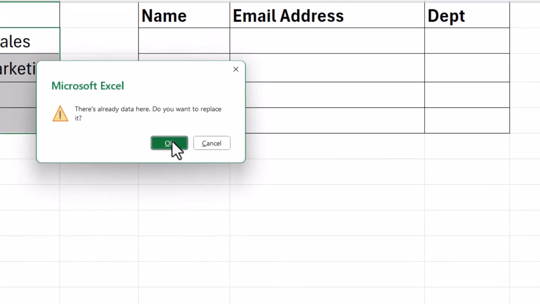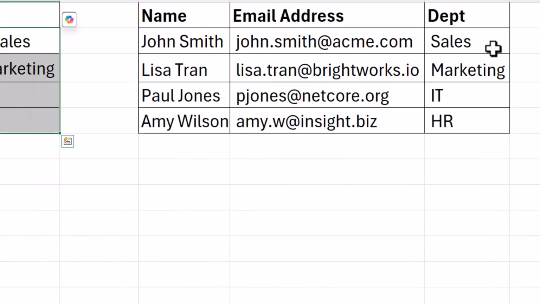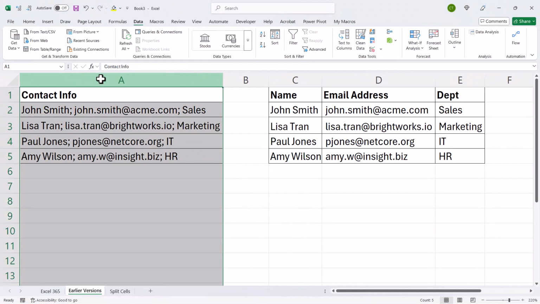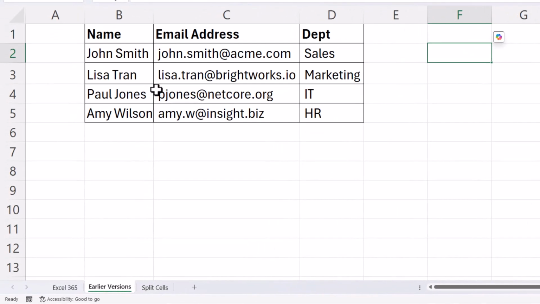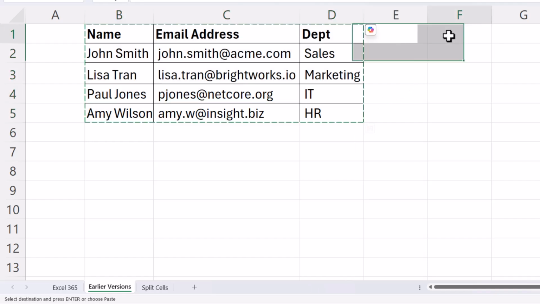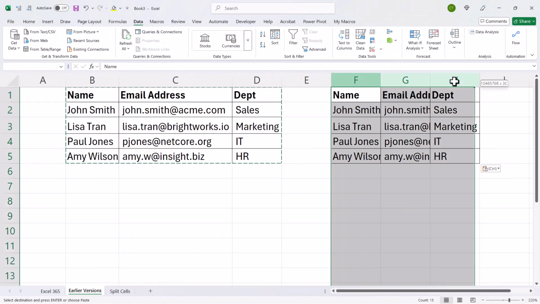If you get this message, just click on OK, and you can see it outputs the data for you. Now, this isn't linked to this in any way, shape, or form, so I can delete it. Now, one thing that Text to Columns didn't do is get rid of the spaces before the email address and before the department. Unfortunately, you can't provide a sequence of delimiters when you're using Text to Columns. But we can get around this if I just create another version of the table.